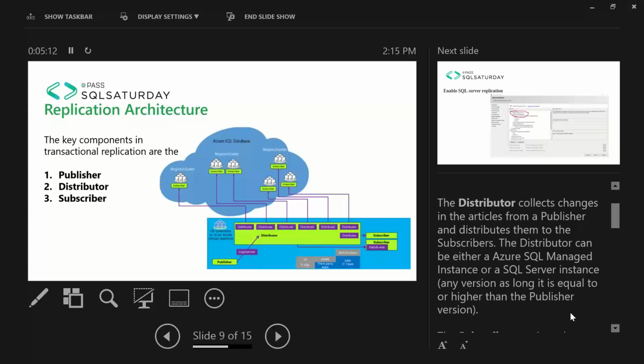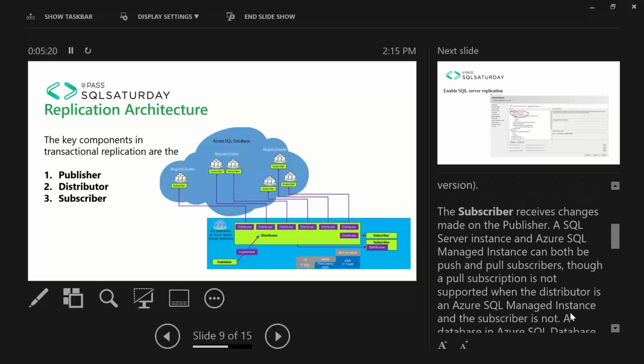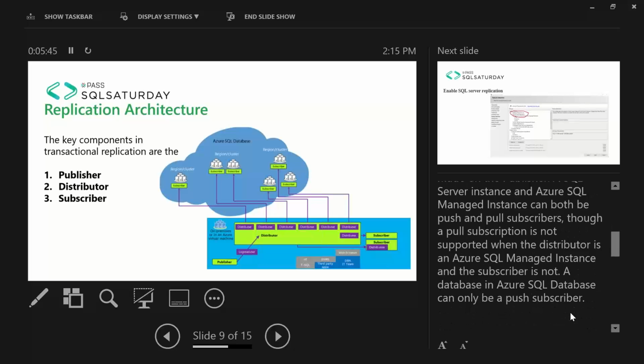The distributor can be either a SQL managed instance or a SQL Server instance, with any version as long as it is what I shared in the previous slide. So how does the subscriber work here? The subscriber receives changes made on the publisher. A SQL Server instance and SQL managed instance can both be push and pull subscribers, though a pull subscriber is not supported when the distributor is an Azure SQL managed instance and the subscriber is not a database in Azure SQL. A database in Azure SQL Database can only be a push subscriber.